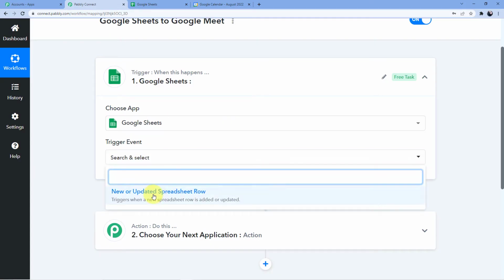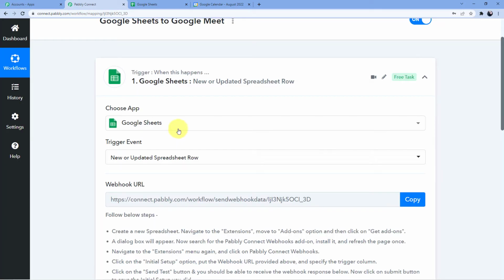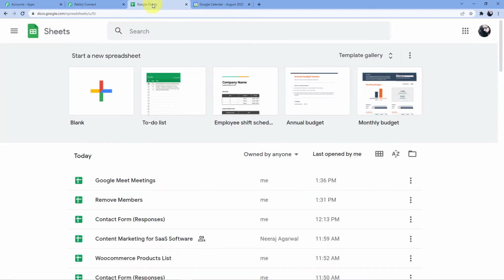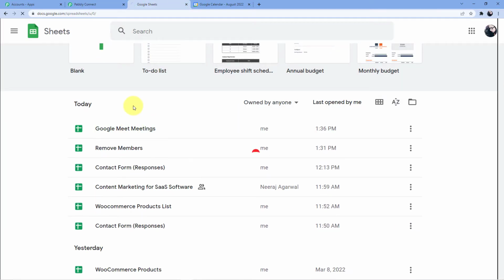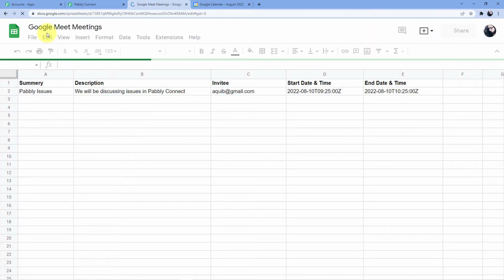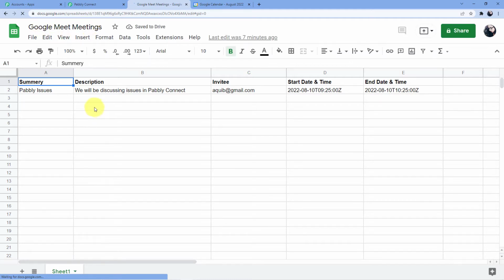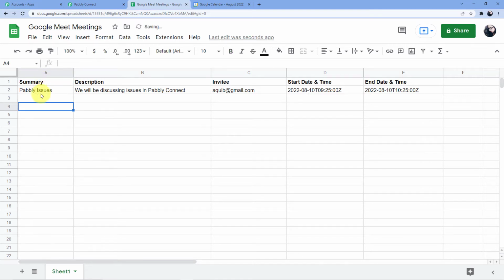Okay. So you can see here our trigger will be Google Sheets because everything is happening in our Google Sheets. And here I'm going to take new or updated spreadsheet row. Now this is my Google Sheets, which I have already made. Let me show you. The name of the Google Sheets is Google Meet Meetings. And here I have created, the spelling is wrong. Now it's okay. Summary: Pabbly issues. Description is we will be discussing issues in Pabbly Connect. Invite is akib@gmail.com. Start date is this and end date and time is this.